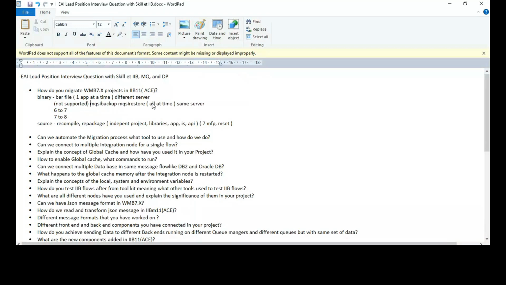So only these two commands, you mean to say mqsibackup and mqsirestore? No, the command itself is something different. It's some other MQSI command. I can't recall the name, because both the commands don't suit over here. That's why. Yes.